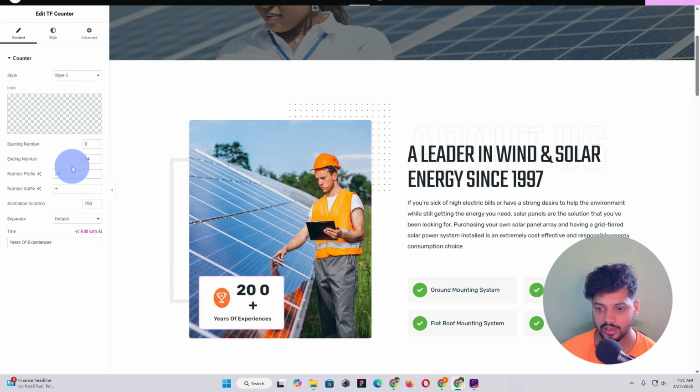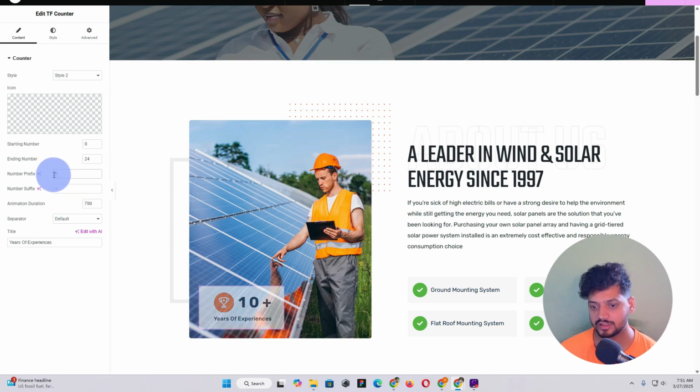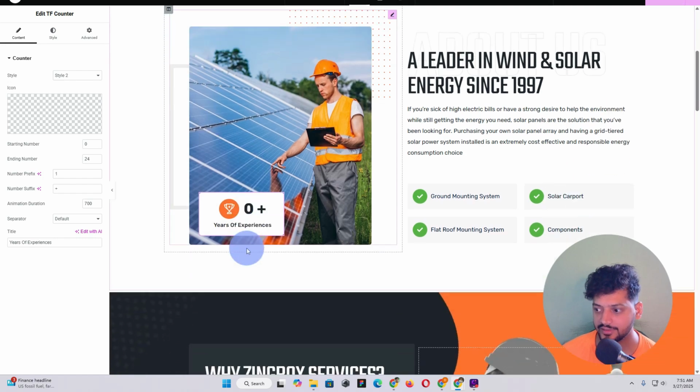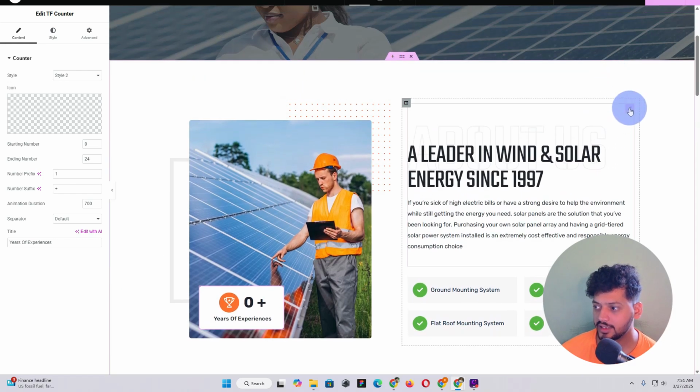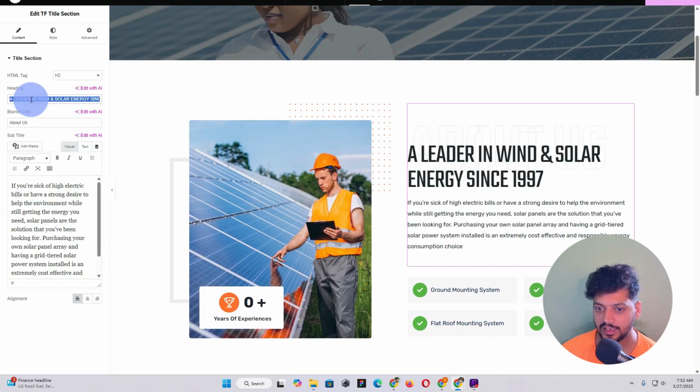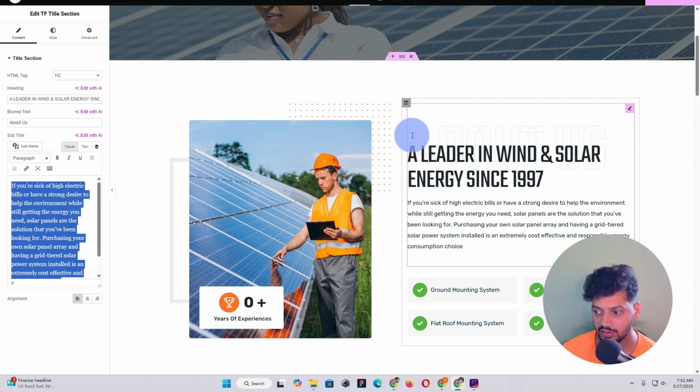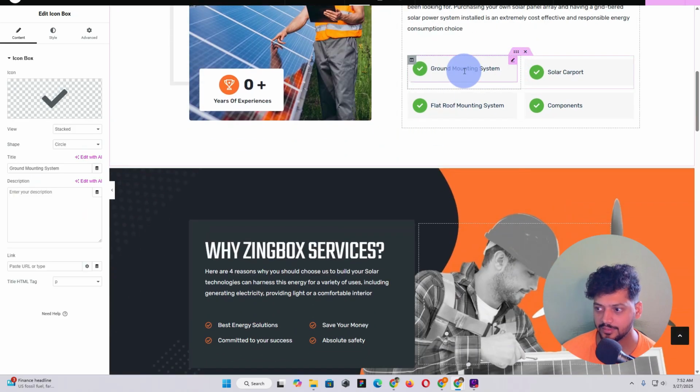Starting number 0, ending number. So for now it is set to 24. Number prefix, it will start from 1, or I have added 1 in here, or you can just leave it blank anyways. So again the same thing, you can click on this pencil icon and add a heading. You can change it here, and then you can add additional content right here. You can do the same things for these elements right there.